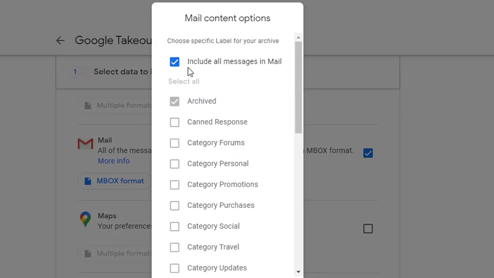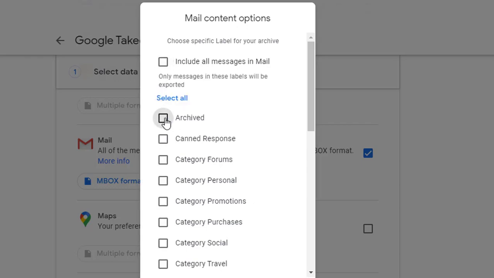Click on All Mail Data Included. Here you find many categories for download. You can download all mail categories from here. But it can be a big file if you have many conversations. So we download just what we need.